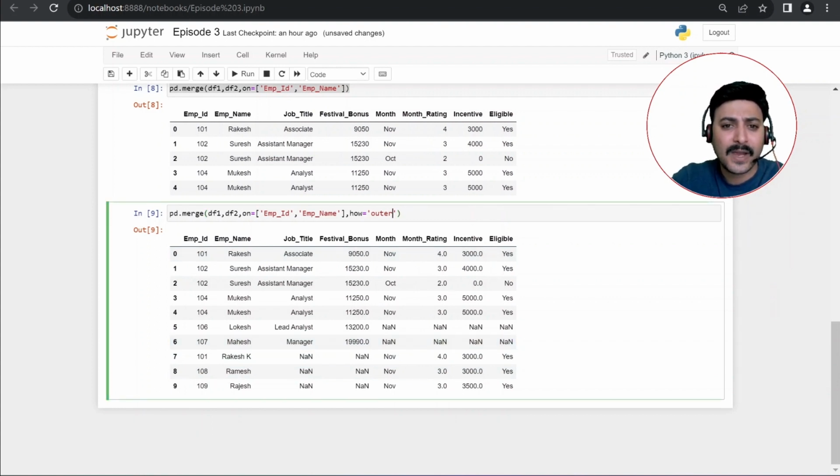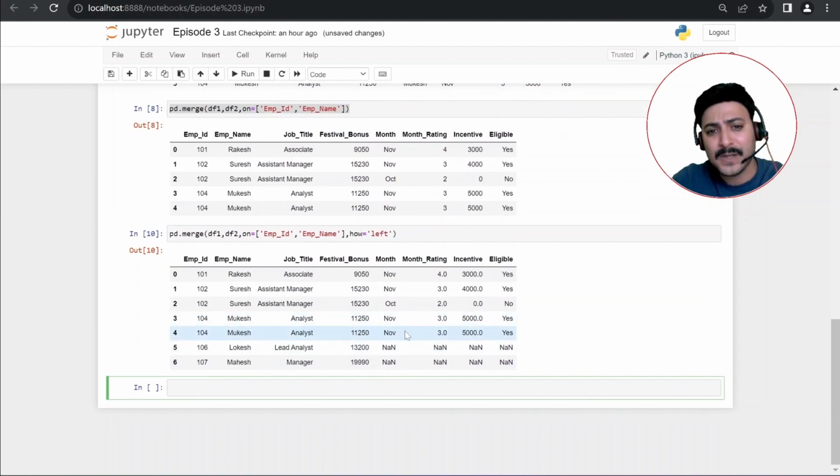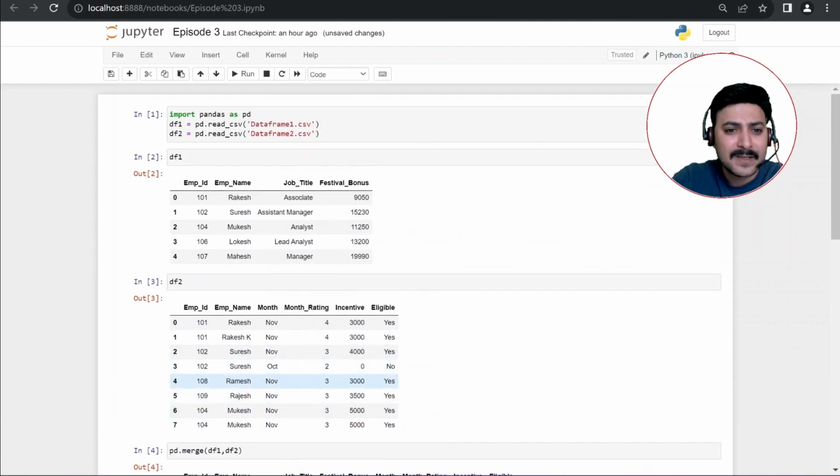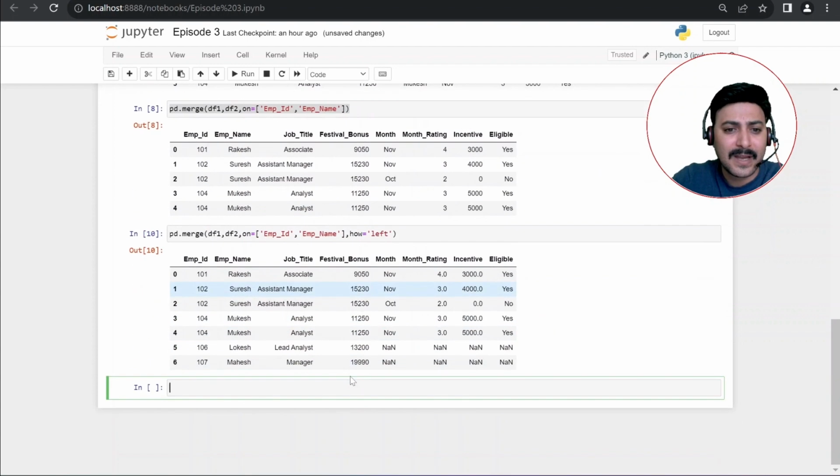And if you would like to see how is equal to left, simple, all the values from the left-hand side of the table will come into the picture. Only those values which are matching from the right-hand side table will get captured in your resulting data frame. So here you can see that in totality we are getting 7 records, and NaN appears for the location Mahesh, because these values are not available on the right-hand side table. That's the reason we are not getting the results for the location Mahesh from the right-hand side table. Month, rating, incentive, eligibility, and the month are showing the NaN, not a number, right?